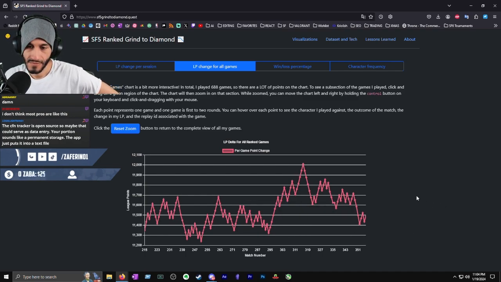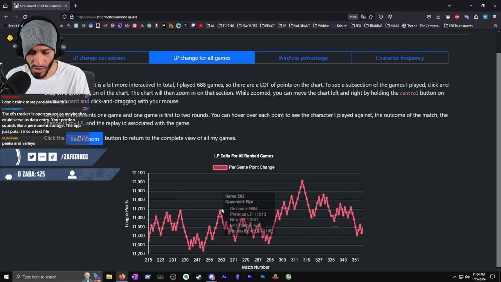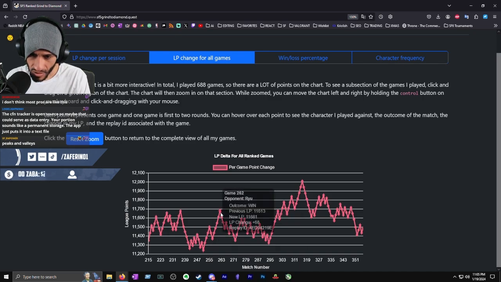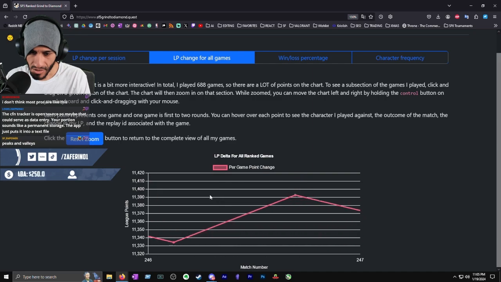Because look at that. That is what we see as players. We are intimately familiar with our peaks and valleys immediately. And if you hold the control key on your keyboard and you drag left, you should be able to move deeper into the chart, so like later into my games. So if I hold control, and then you click and hold your left mouse button and you drag it left, you should be able to move deeper. I don't know. It's not letting me do it. Hold control, left click and hold.